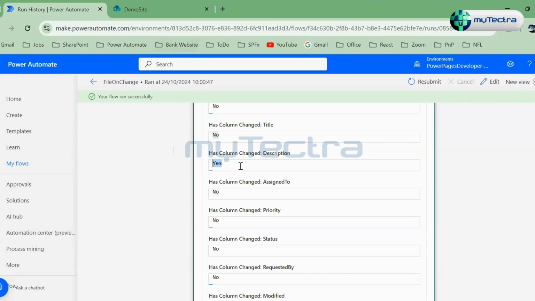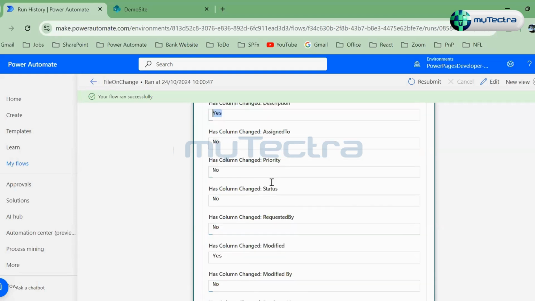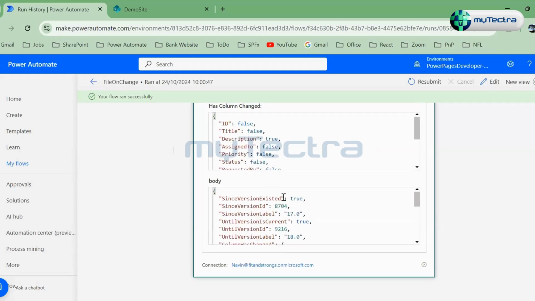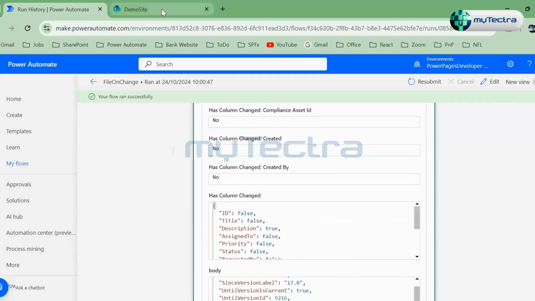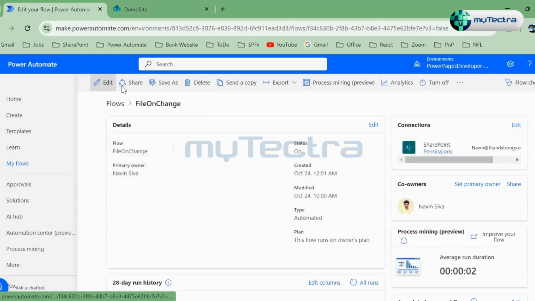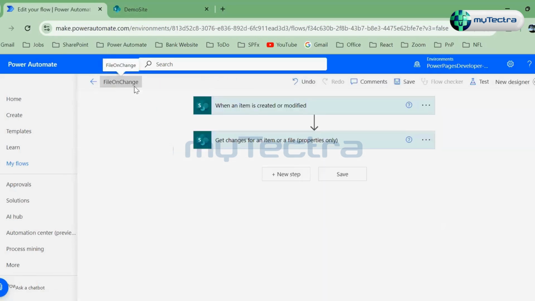Okay. If you have 20 columns, you will be able to see all the 20 columns. If you have changed all the 20 columns, you will see all the 20 columns value as S. Okay. Is that clear, or still confusion? Yeah. Okay.